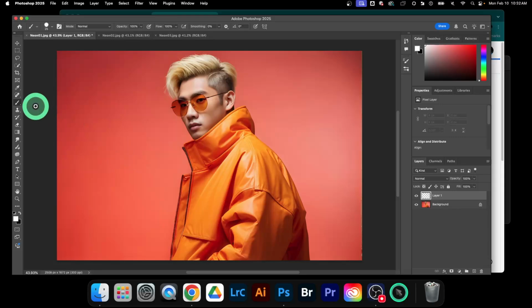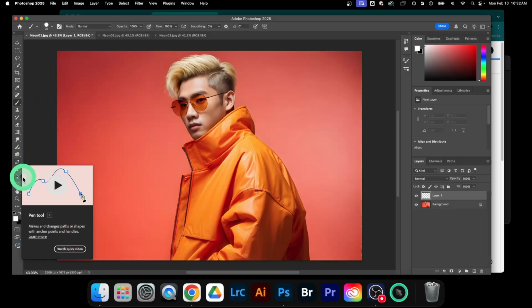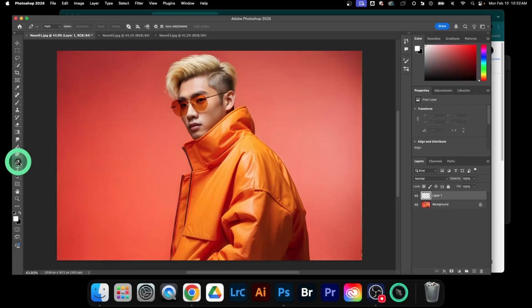So now our brush is set, but we're going to go to a new tool called the pen tool right here, or P is the shortcut. It looks like the little tip of a pen head right there. So click on pen. And this one, we don't need to click and hold. It's similar to some of the other tools where you just click and connect the dots.